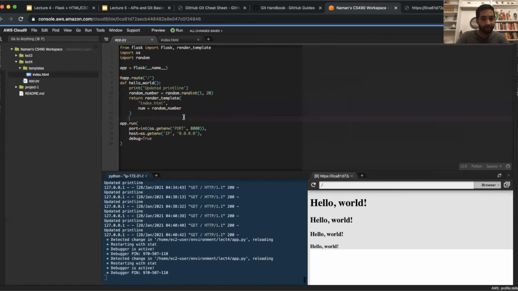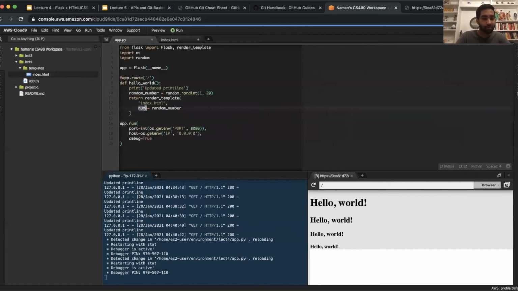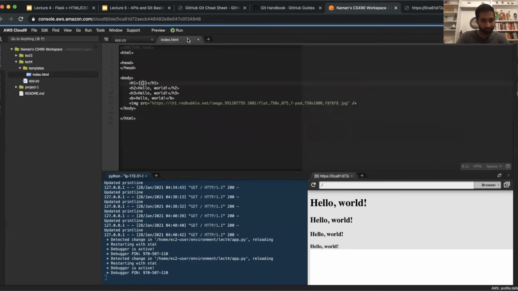So I'm going to save that on this side. And then to actually use it in your HTML file, you're going to use some curly brackets. So instead of hello world, let's put the number front and center. So I'm going to have open and close curly brackets. And then you're going to be referring to the left side of the variable that you set. So let's put num there. You can space it out just to make it a little easier to look at.